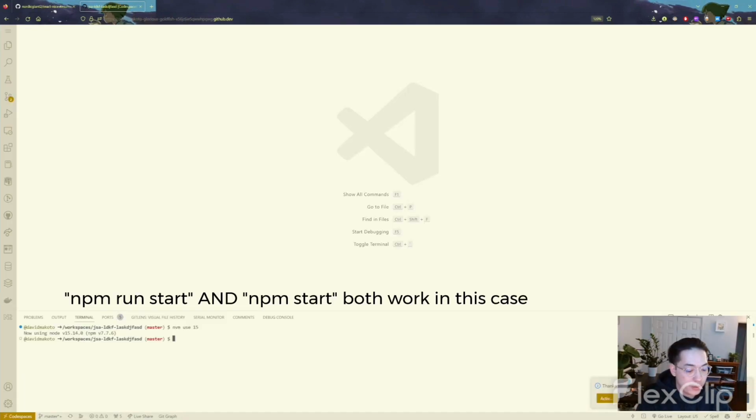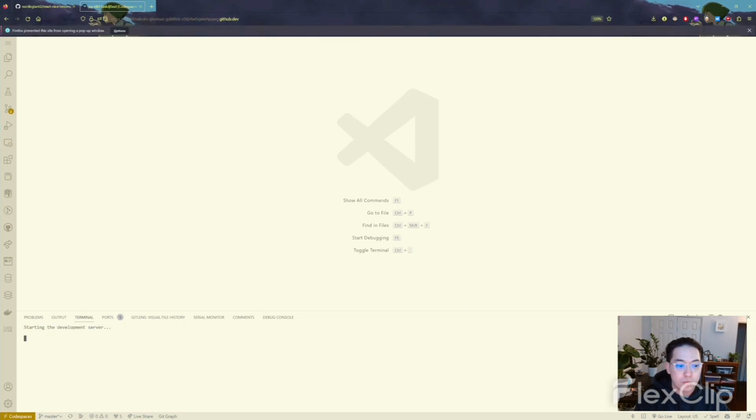Let's try running the application again. So let's do npm run start. That's how you restart most React applications. All right, starting the development server. Looks like there's no errors so far, and it should pop up with, yep, there we go.